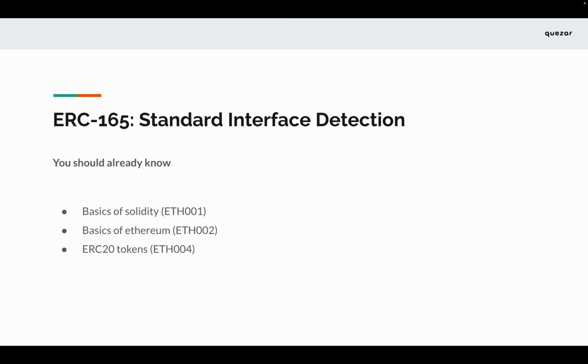To understand this video, you should already know the basics of Solidity and the basics of Ethereum. If you don't know them or you need a refresher, I have covered these in respective series called ETH001 and 002. You can check it out. It's also recommended that you have some understanding of ERC20 tokens. I have a separate video in the same series covering that topic. You can check it out as well.